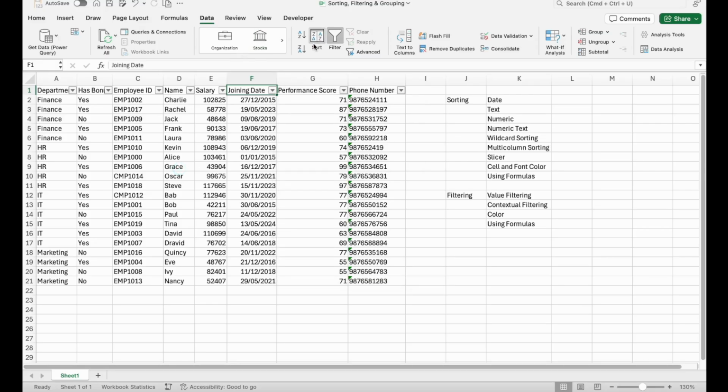I can also go to the Data tab and use this filter option. If I click on it, it removes the filter, and if I click on it again, it applies the filter. Right now the filter option is enabled, but nothing has been filtered yet. And the same option also helps you to sort the data.